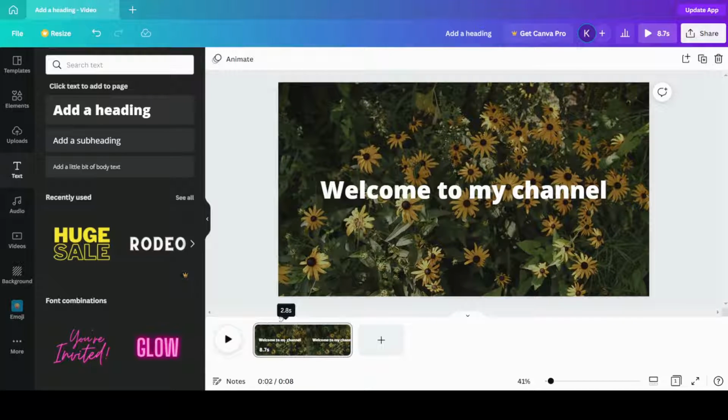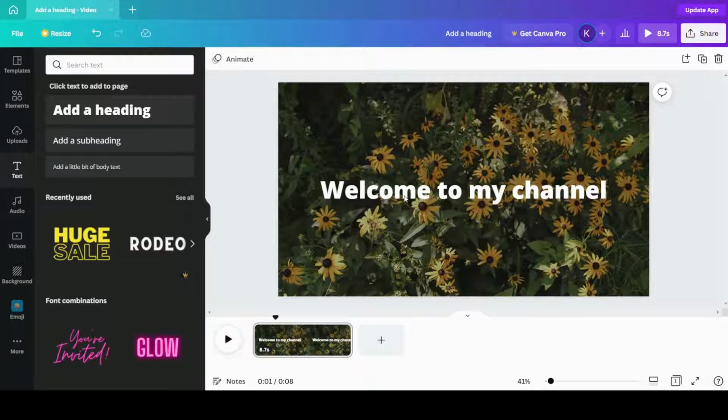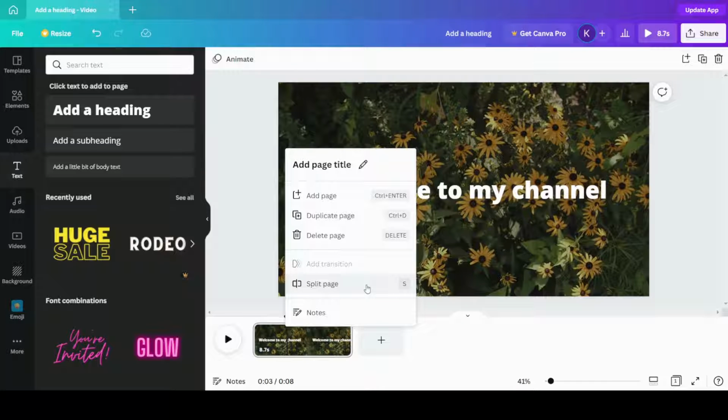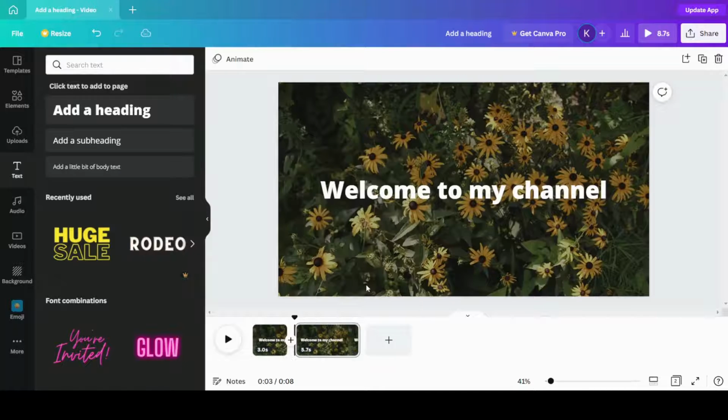So if you want a text to enter at a particular timing, just for example, let's say at 3 seconds I want this text to enter. So what we will do, we will first place this thing at 3 seconds, then we will right click and click on split page. Right, now we have split the page.